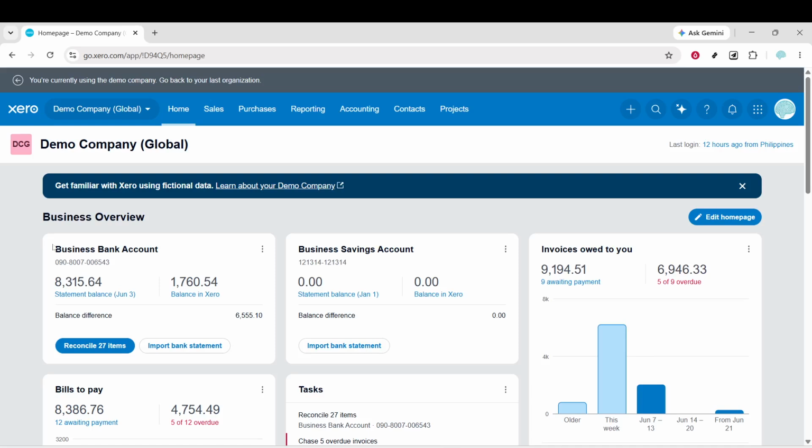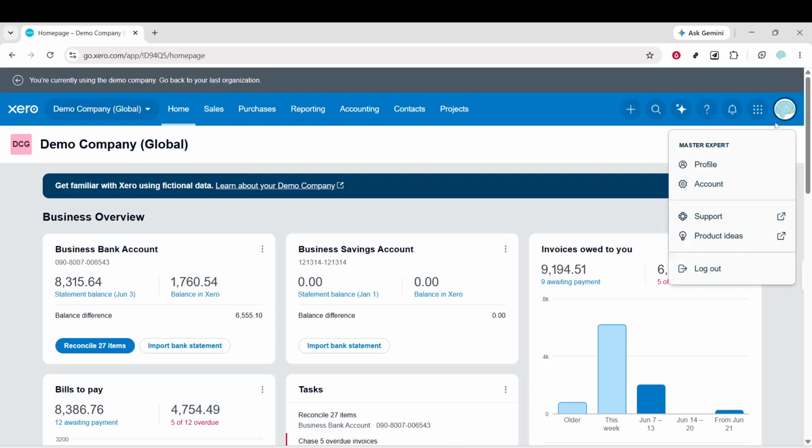Now, look up to the very top right corner of your screen. You'll see your profile icon. It's usually your initials in a little circle or maybe a small picture of you if you've uploaded one. Click on that icon. This is your gateway to everything related to your personal account settings, so it's good to get familiar with it. A drop-down menu will pop up.